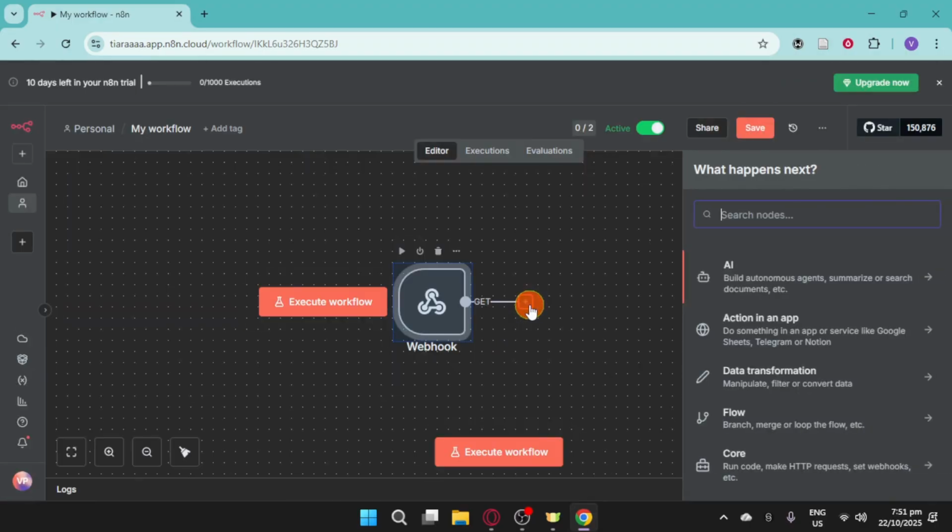You can now add your next step or your next node that you want to take action based on this particular trigger.